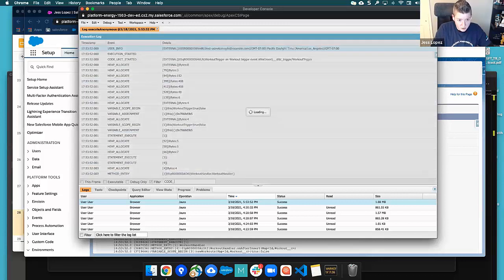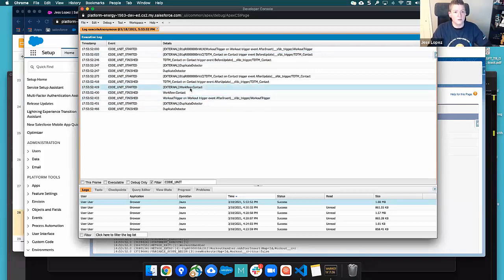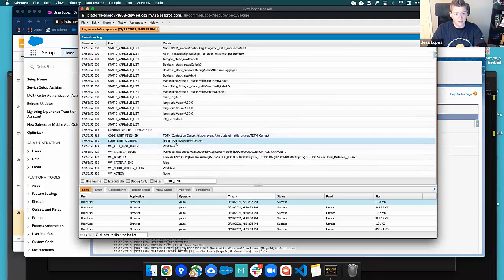Code units, as I mentioned. So we've got various triggers running here. So we've got my after insert workout trigger running. There's an NPSP trigger that's running. We see workflow as well. So, okay, what happened when the workflow rule ran on that contact? Well, if we click this and we uncheck filter, it stays on that line, which is really nice. So I stayed on workflow contact.